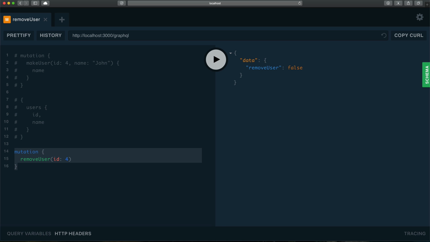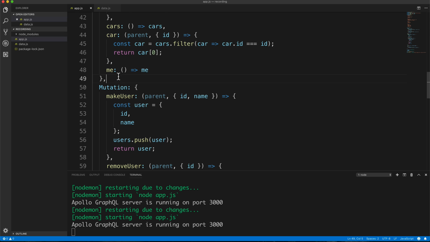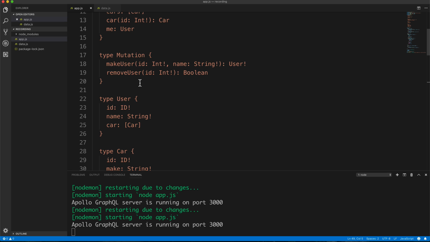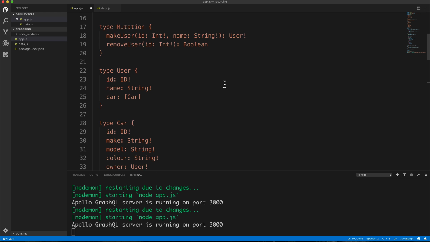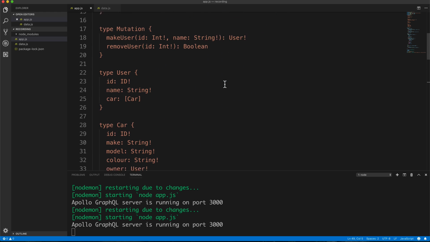So as a challenge, or a homework, or a task, if you will, what I would like you to do is to create two additional mutations, one to create a car and the other one to remove a car. So just use the knowledge that you acquired now, and you should be able to do this in a very, very easy way.